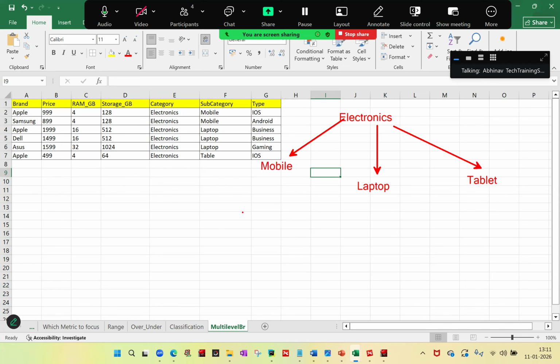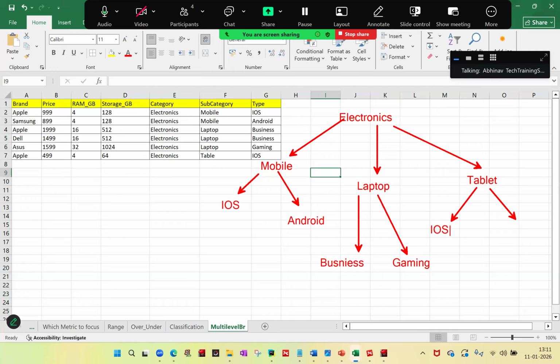Now, mobile also has types or subcategories. So mobile can be of two types. First one is iOS, and second one is Android. Similarly, laptop is of two categories or two types. First one is business laptop, and second one is gaming laptop. Talking about tablet, again we can have two categories, right? First one is iOS, and second one can be Android, right?